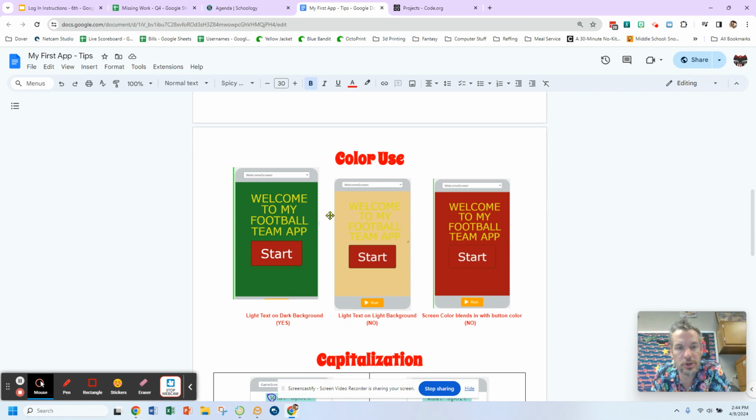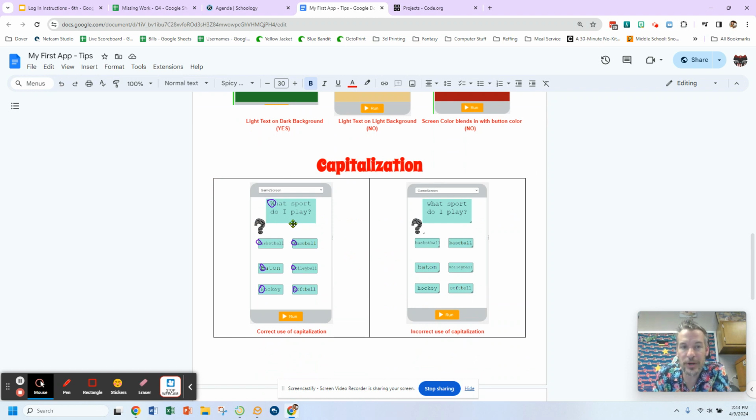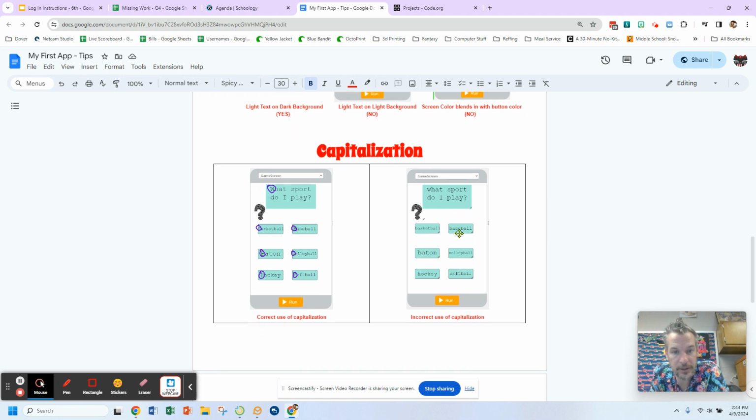Number two, color use. Just be aware of your colors. All right, we don't want to put light on light or dark on dark, else it's tough to see. Here's a good example: light text on dark background. Not a great example: light text on light background. And this one, the screen color blends in with the button. So that's probably something you want to avoid as well. All right. Capitalization: anytime you put in text, like the names of the button, you want to make sure you capitalize the first letter of each button. All right, it looks nicer, and that is the proper way to do it. This is the correct way, incorrect way over here to the right.